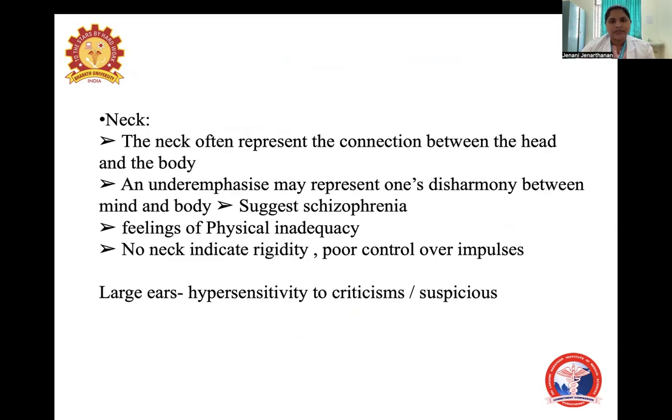Neck. The neck often represents the connection between the head and the body, and underemphasis may represent one's disharmony between the mind and body, suggesting schizophrenia, or a feeling of physical inadequacy. No neck indicates rigidity and poor control over impulses. Large ears indicate hypersensitivity to criticism and suspiciousness.